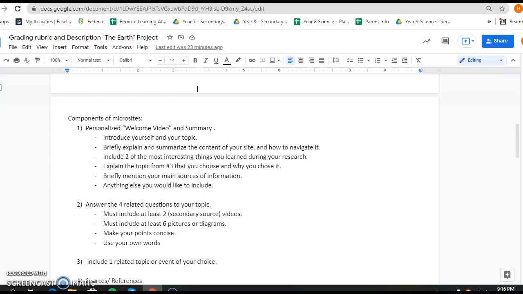Something similar to what I have done right now. I would suggest doing it where you are centered in the frame and then you are talking to the camera, or you could make some kind of animated cartoon, something digital short, but you must narrate it, you must speak English, and you must include things like a summary of what is on your site and how to navigate it. You must also talk about interesting things that you learned doing your research.